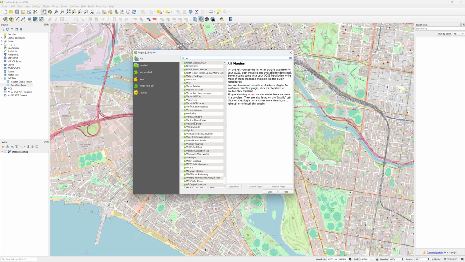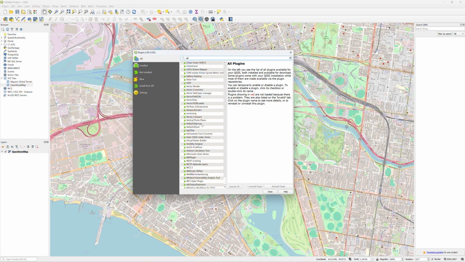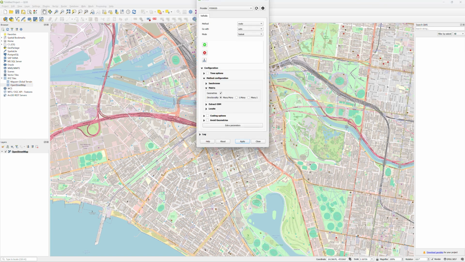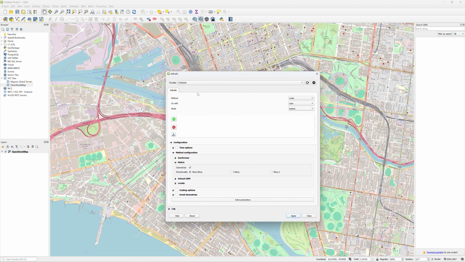It probably won't come up actually because I already have this installed. But yes, you would just search for the program and it would be down in here, and then you just download the plugin and you come up here. Oh, yep, there it is. Open this tab here and we can bring that down. So here's the menu for working with Valhalla.